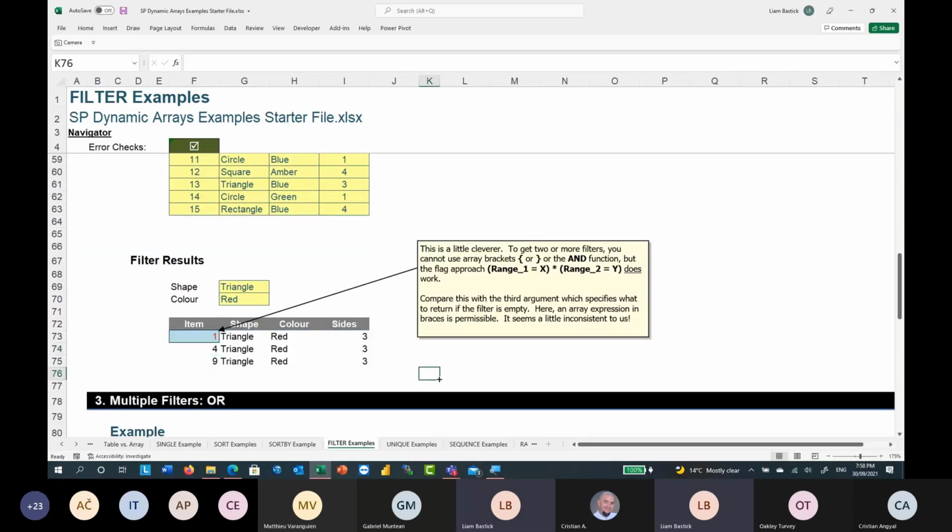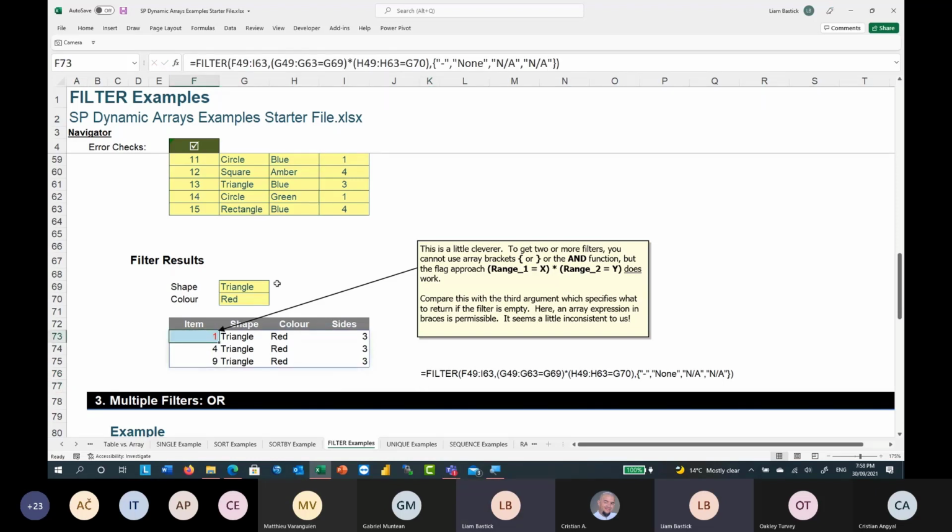There they are. And I'll just put the formula text down here. That cell. Nice and simple. And if I do this again, let's try it with a different one. Let's try amber. There aren't any. So you see how it gets the dash, the none, the NA, and the NA. That's how we got that error message. So nice and simple way of doing that. Make sense?